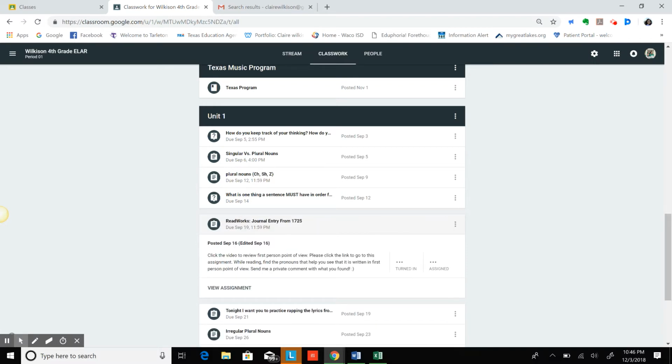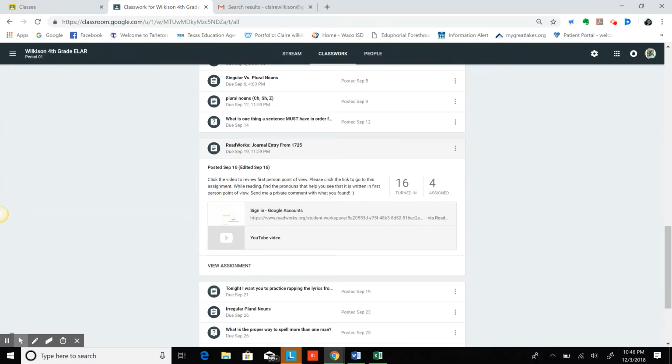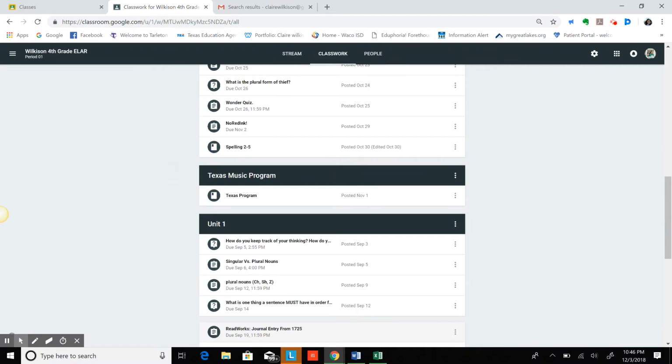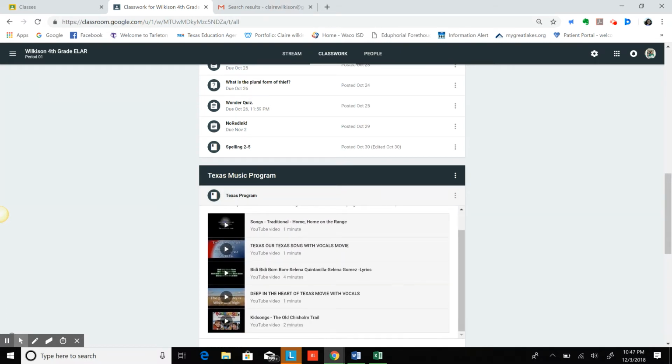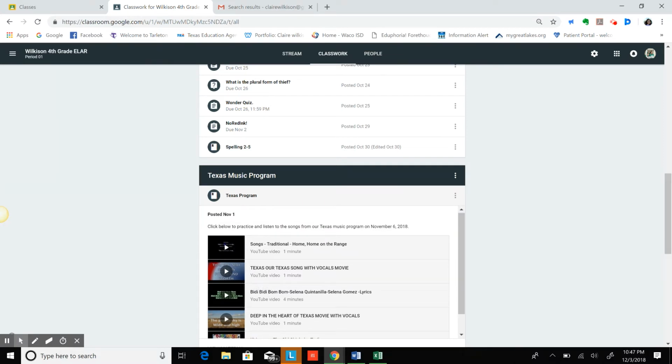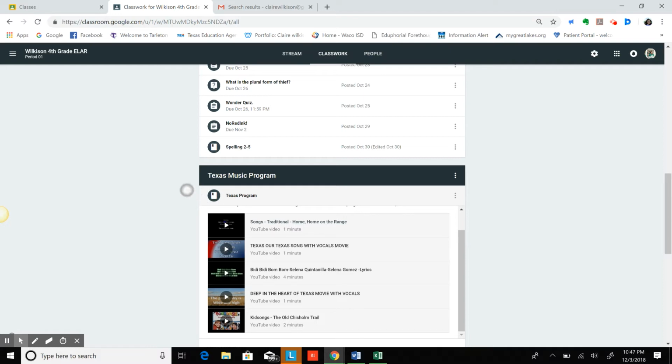We also have a ReadWorks article. They were supposed to sign in and watch the video. And then we were preparing for our Texas music program, and the music teacher asked me if there was any way they could practice this at home. So I wanted to help him out. I made a unit called the Texas Music Program. If you click on it, these are all the songs that they had to practice. And most every student knew their part. I think this has to do with it being accessible to them.